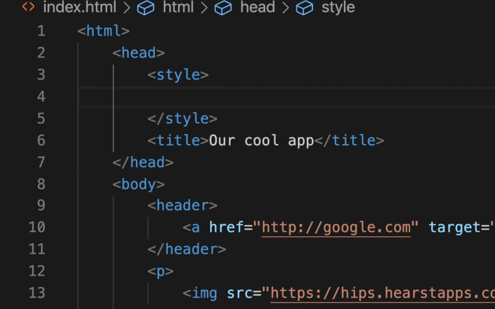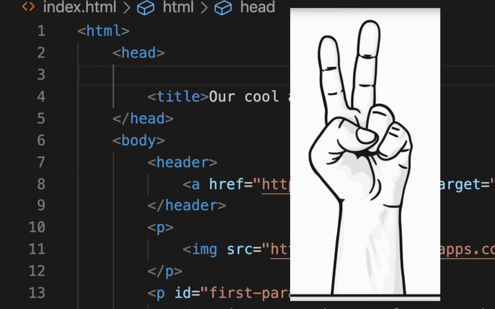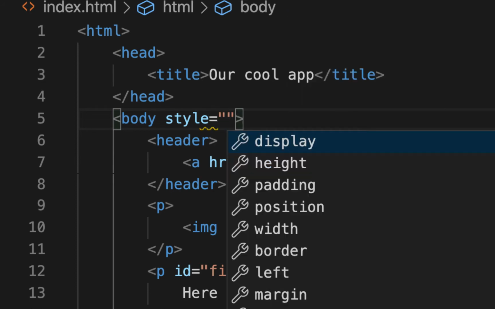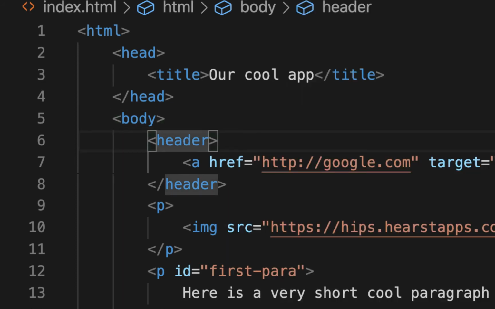Right now, you can add the style here, and here I can start writing CSS. But I'm not just going to do that yet. The second way to add CSS is with a special attribute that I can place called style. And I can place this attribute on the body or on inner tags as well, almost anywhere I choose to.